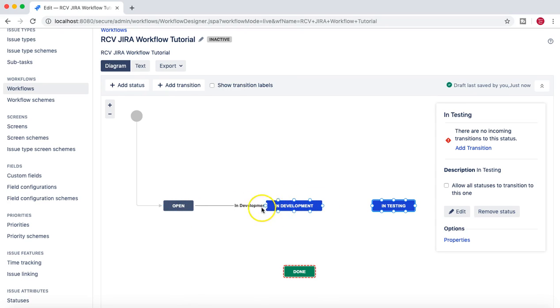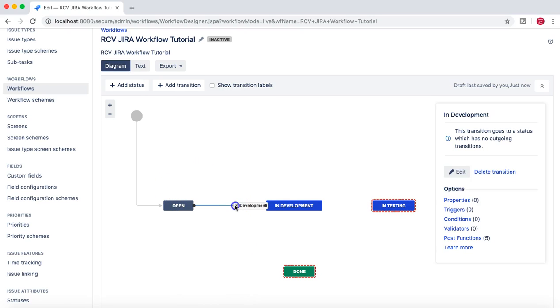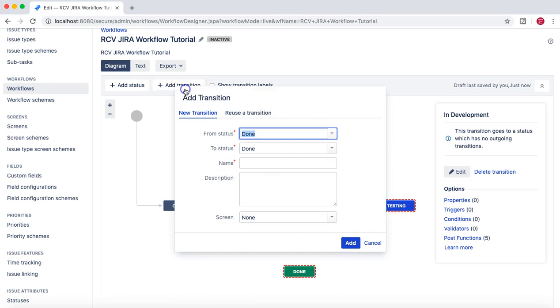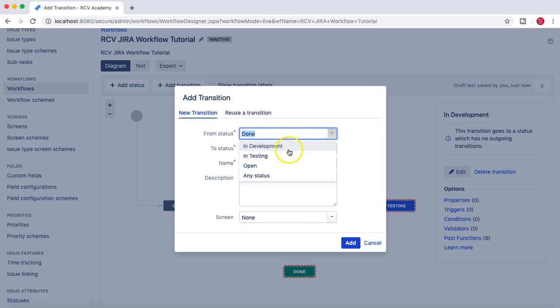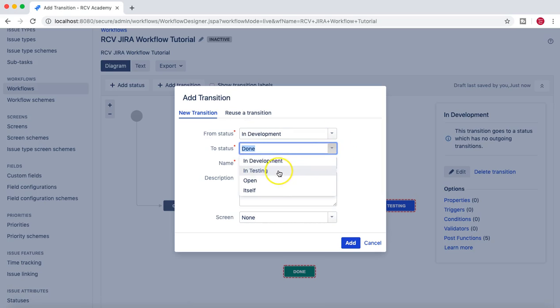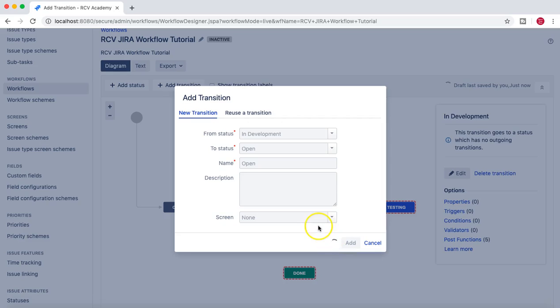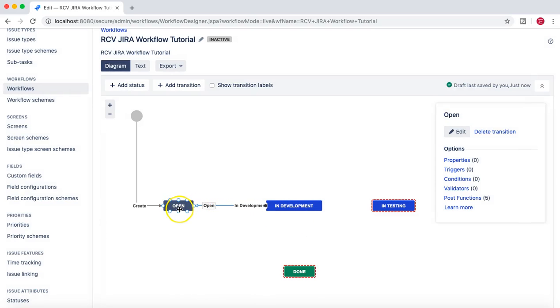And now you can see that there is a transition link from open to in development, and this arrow is just a one-sided arrow. That means you can move an issue from open to in development, but not from in development back to open. If you want to do that, you have to add another transition from in development to open, and then you can name it open, and it will allow you to move the issue from open to in development and then from in development back to open.